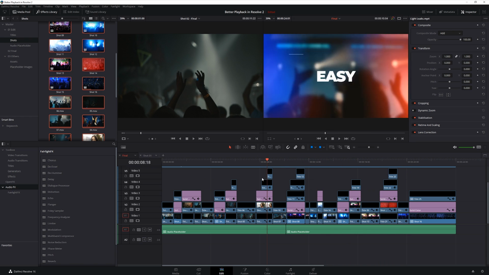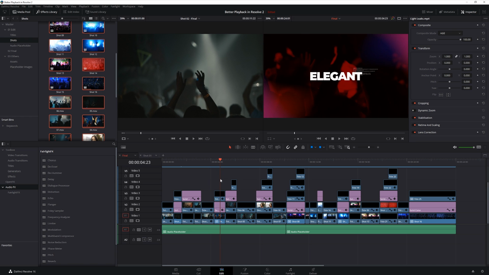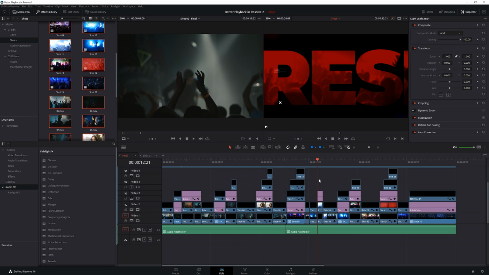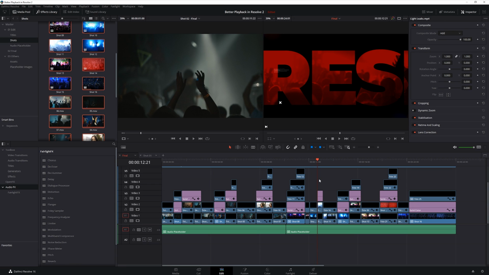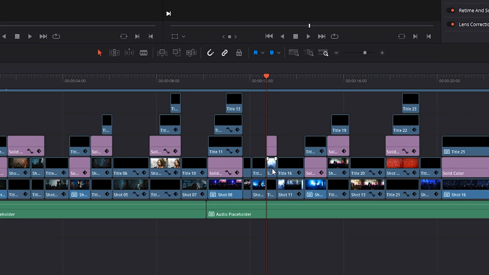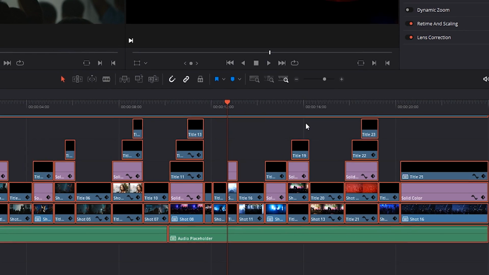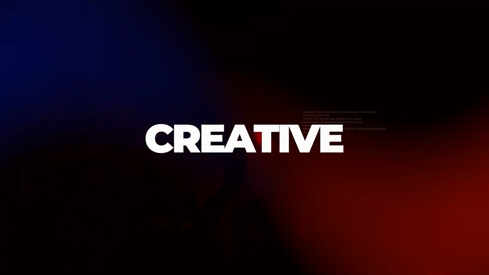Just keep in mind though that if you make changes to a clip by either changing up the color or compositing with Fusion, you're going to need to re-render these changes for smooth playback. Thankfully, once you've applied changes, like for us just having made some quick color adjustments, you can easily re-render out a section by right-clicking the clip or clips in question and selecting Render Cache Color Output. And after letting it render out, you should be able to get back up and running to a smooth playback experience, even if your computer isn't the most powerful piece of hardware in the world.